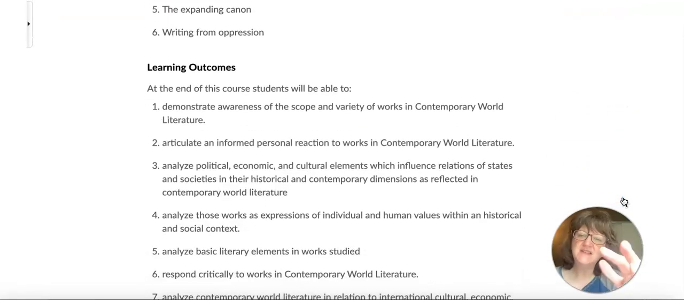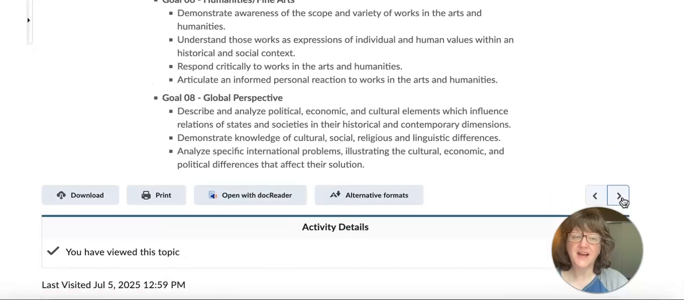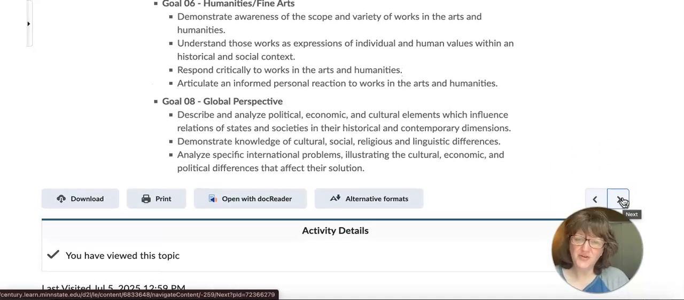I've got this information. This might feel a little boilerplate, but again, that's important to have in case you're going to transfer or you're just inquisitive and want to know what exactly this course is about.